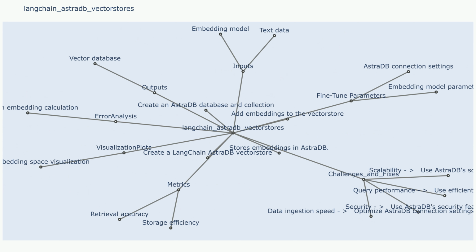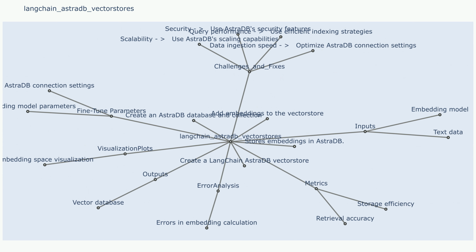Steps. Embedding generation. The input documents are first passed through an embedding model to generate vector embeddings for each document. This process converts text into numerical representations, capturing the semantic meaning of the documents.